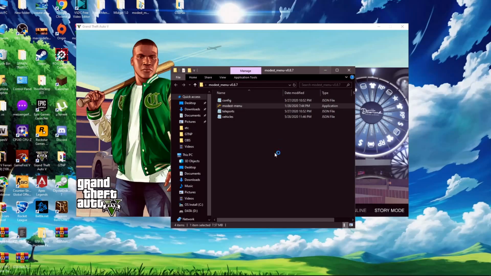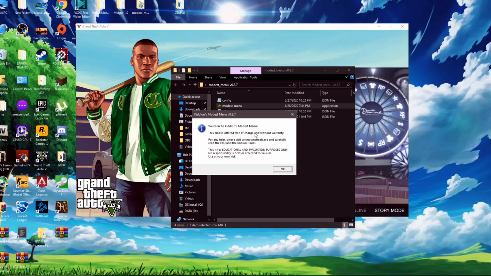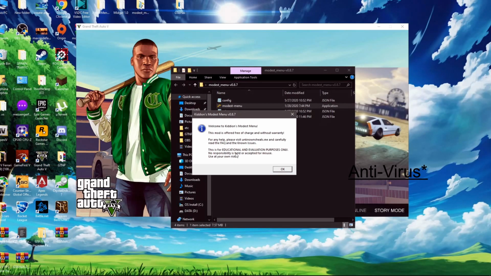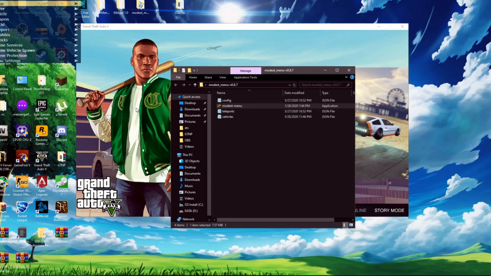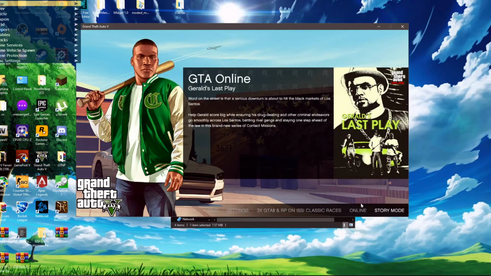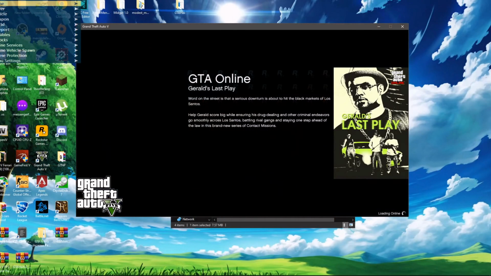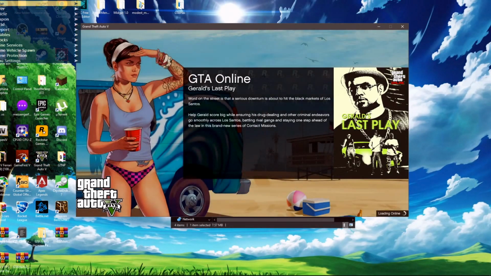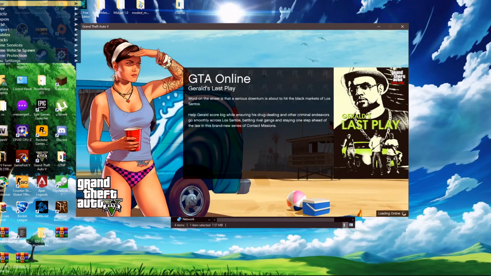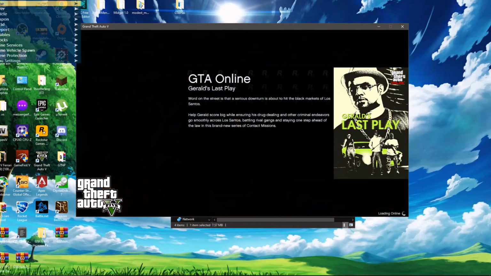Now click yes, and a window will pop up. It says this mod is offered free of charge without warranty, so if you get banned, it's kind of your own personal thing. It also says that this is for educational and evaluation purposes only. So now just click OK, and you will see it over here. After that, just click online and wait. I'm gonna pause the video, and I will cut the video, and what you see will be when I'm into online, because it takes a long time, as you all know. Or maybe it's just my PC.